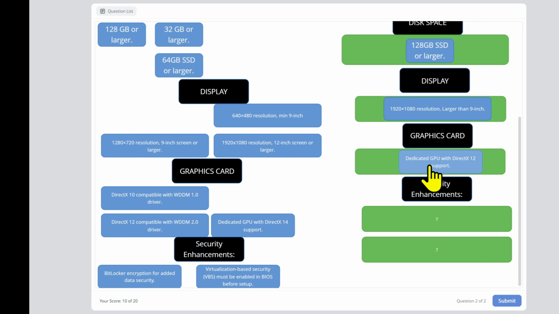Not okay. And now we have security enhancements. So here we have 2 empty spaces, but only one is correct, so ignore one of them. We have BitLocker encryption for added data security, or virtualization-based security must be enabled in BIOS before setup. So these are security enhancements. We still need the security minimum requirements from the previous simulation, and we add on top of them this one, BitLocker encryption for added data security.